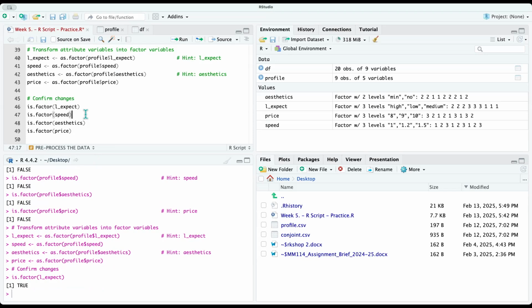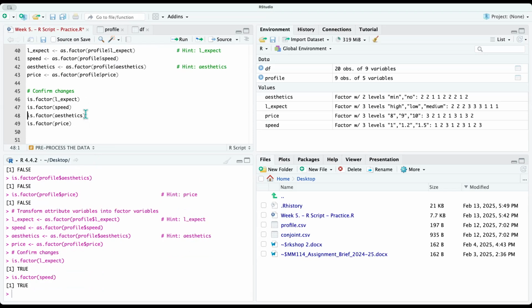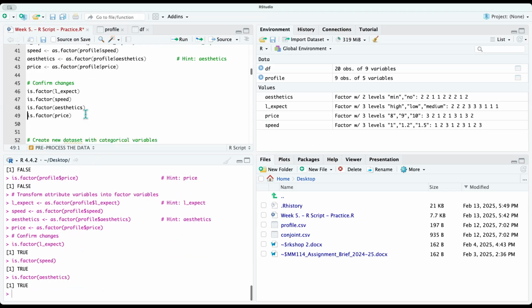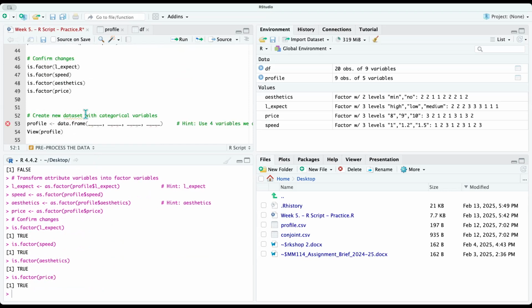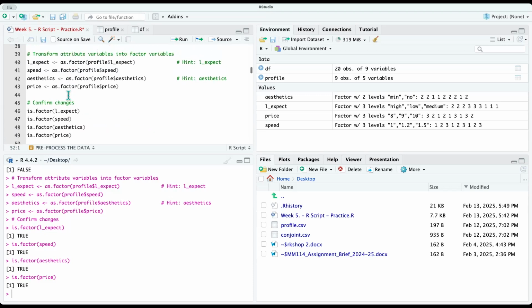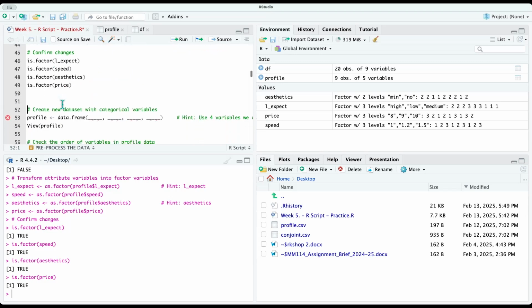And let's do the same for speed. True. Aesthetics. True. Price. True. Now we are safe with the conjoint analysis. But before we run the analysis, we need to create a new data set with these factor variables. So basically, we just create a new data frame and we store all these four variables we just created above.